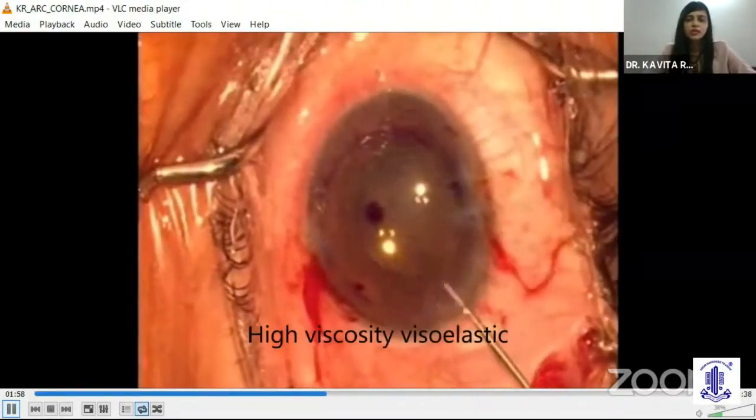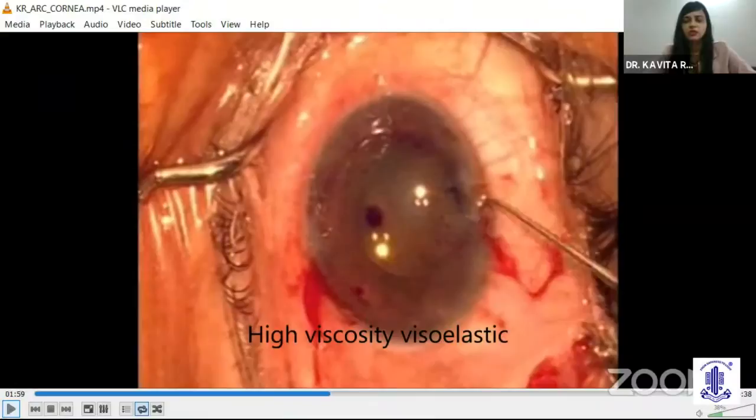At this point, as you can see, I have again reinforced the chamber with a high viscosity viscoelastic, because you're doing a combined case. If you're doing only DSEK, you can do the entire procedure under saline, but with cataract, I think it's going to be a lot more difficult. So I prefer to use a high viscosity viscoelastic.